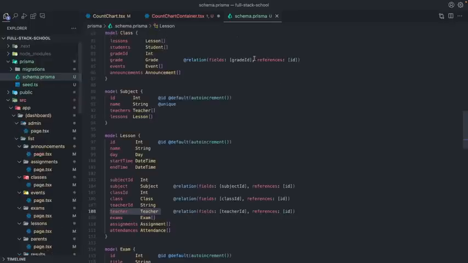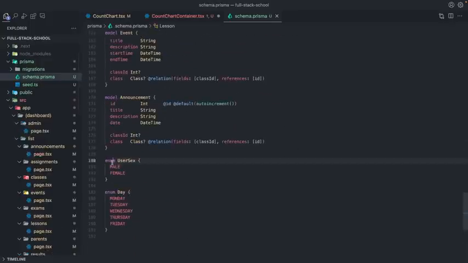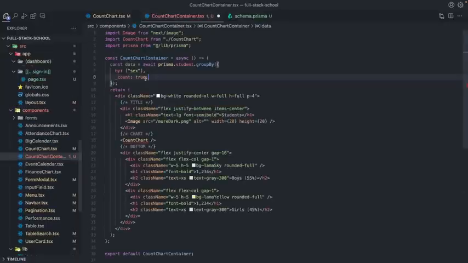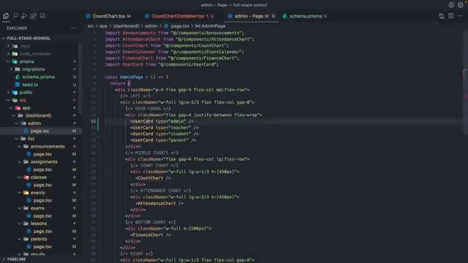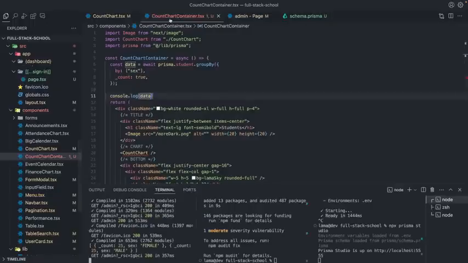Inside our schema, we have only 2 items, so it's gonna group them by male and female, and it's gonna send the total number of each group. Let's see. Console log data. Of course, we should change our admin page. Instead of count chart, we are gonna be using count chart container. Let's remove this. Open our terminal, and as you can see, 25 female, 25 male. So let's send this.